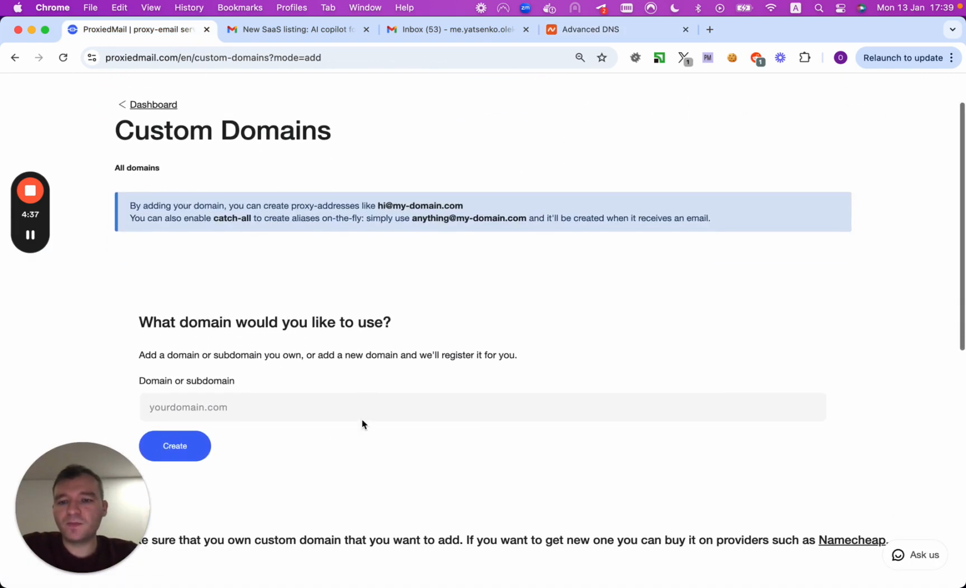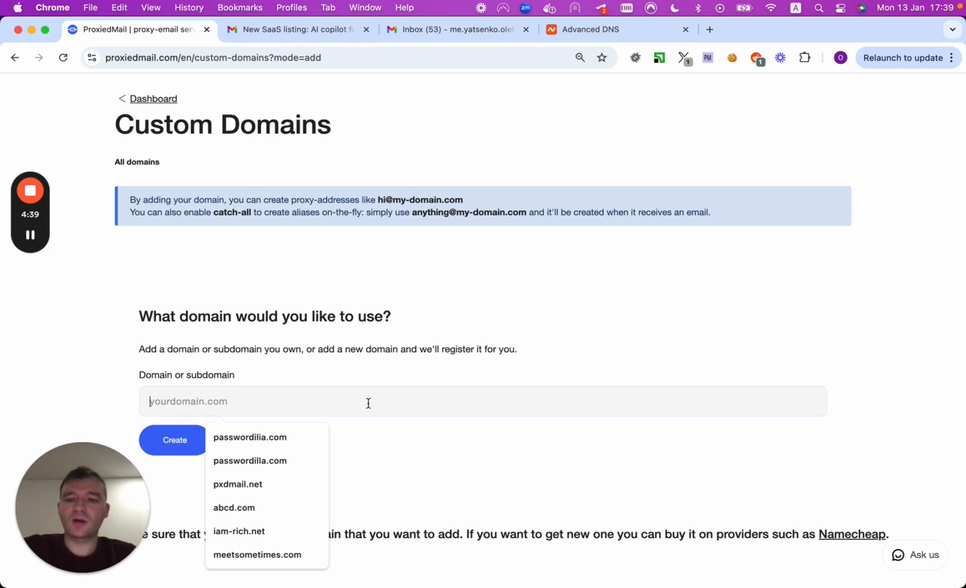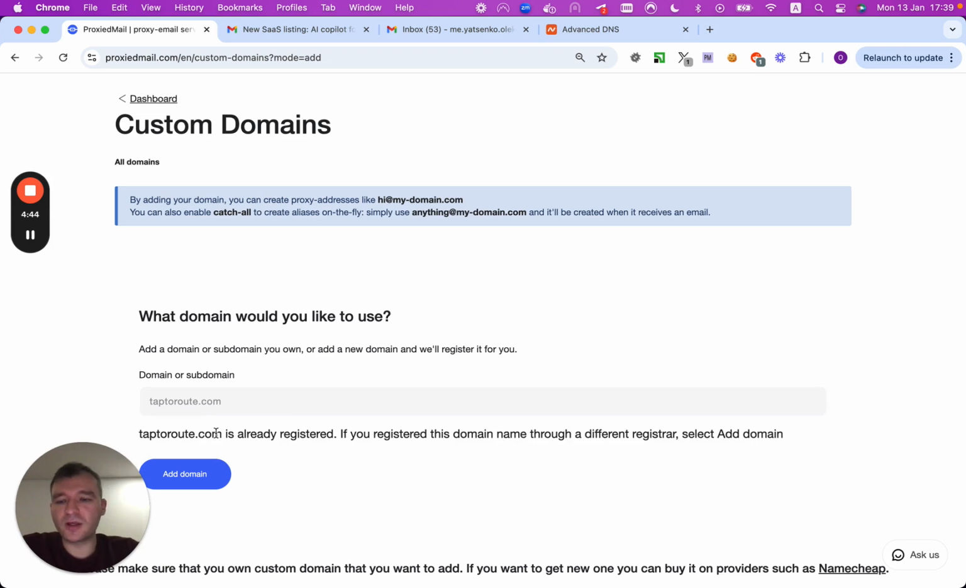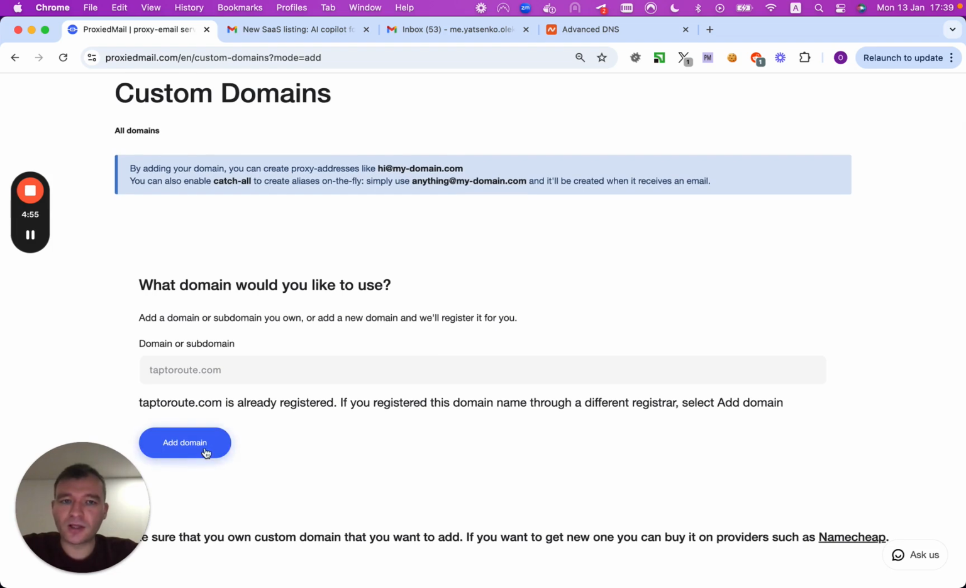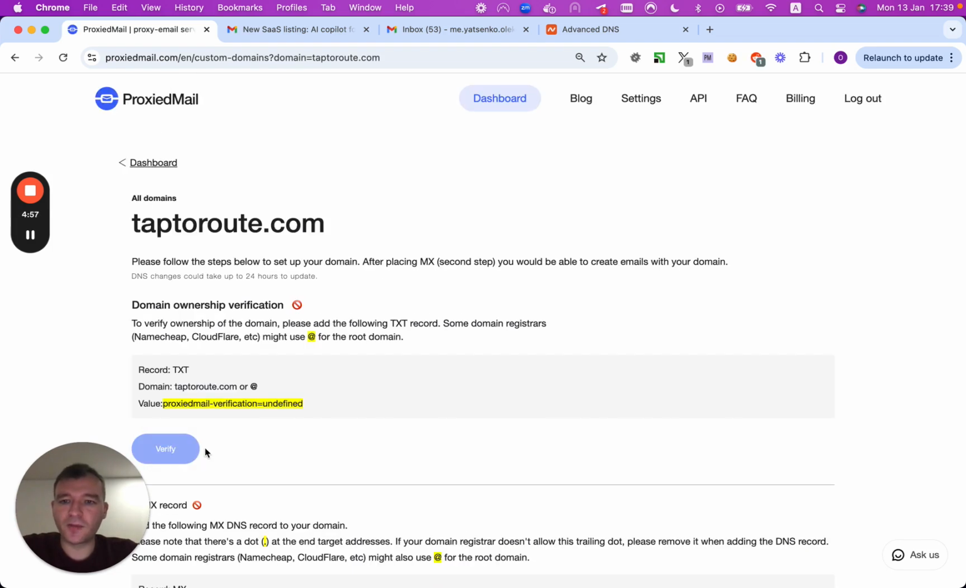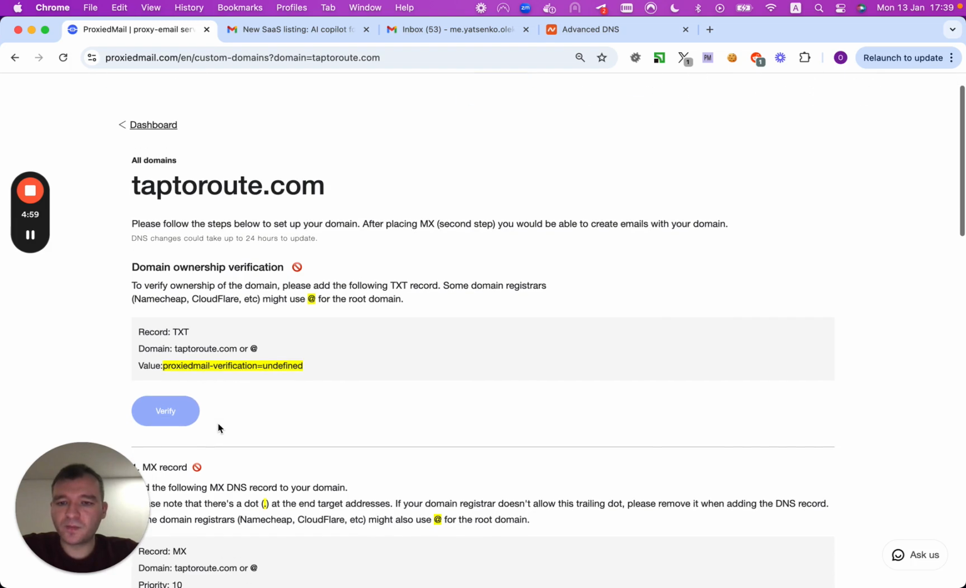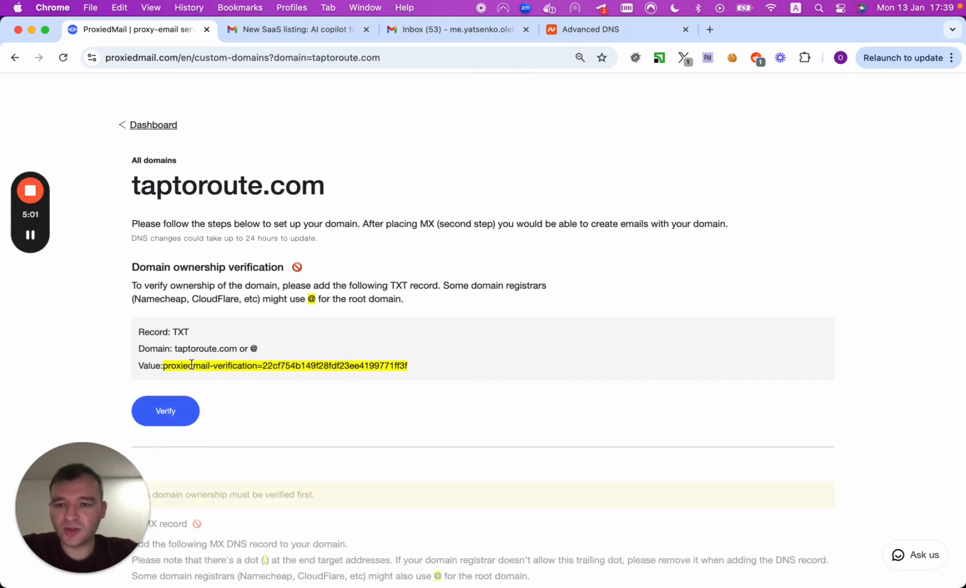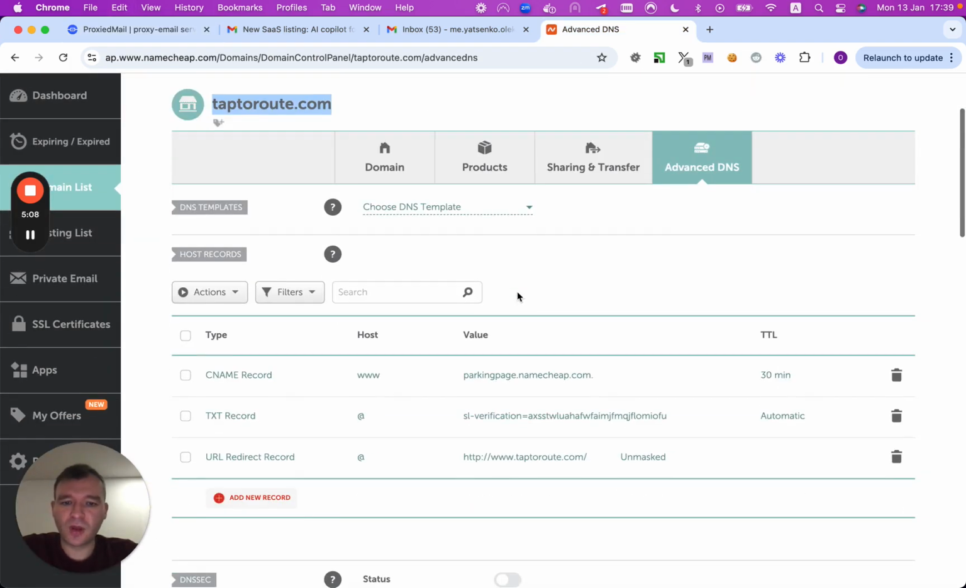Click add domain, enter your domain here, taptorow. It's saying that the domain is already registered, and if we own this domain, we can just proceed by clicking it once again. Okay, the next step is going to be verification. In order to verify, we would need to add a TXT record first.